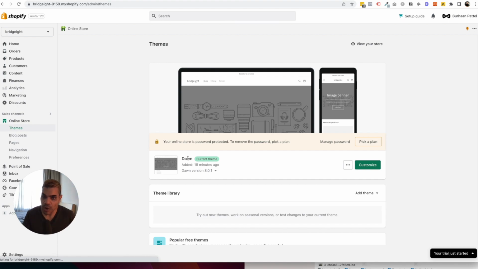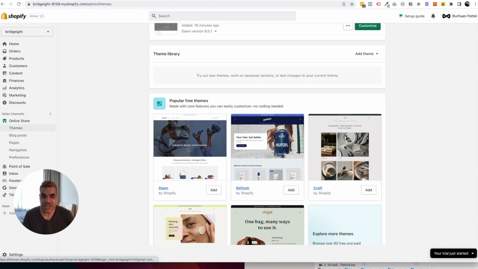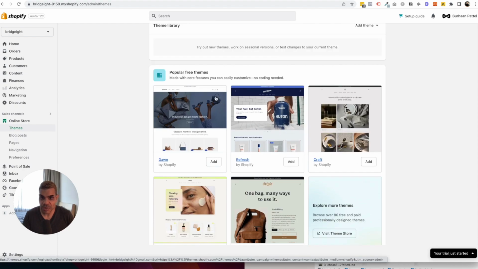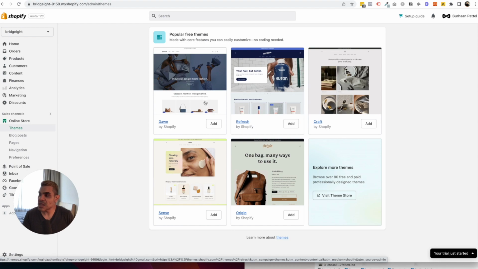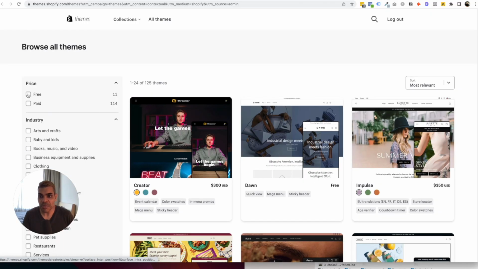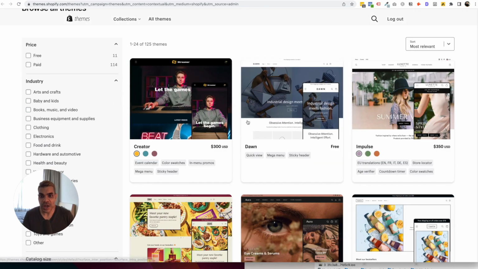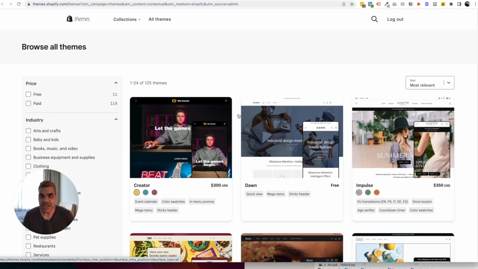Right now, the Dawn theme has been saved by default on my themes, but if I wanted to add a new theme or use a different theme, we can change the theme or add a theme directly from these popular themes. These are the 2.0 themes by Shopify. I could also visit the theme store, and there will be a link in the description to the theme store if you wanted to look at some themes in the meantime, either free or paid. You can shop around and see what is available.